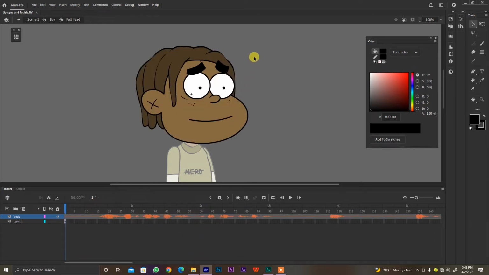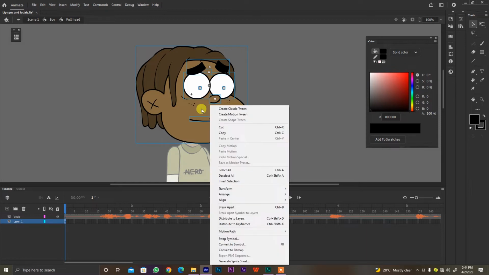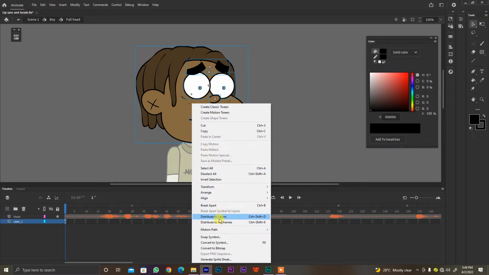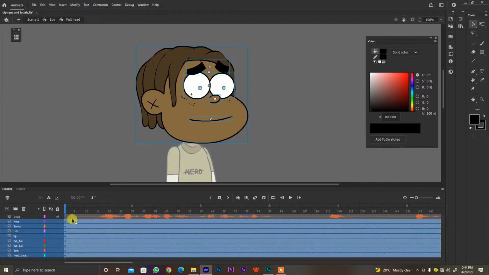Right after that, I can select everything on the page, which is the head, the brows, the lips, the eyes, the nose, everything. So right click on the head and go all the way to where we have distribute to layers. What that is going to do is distribute every single symbol into different layers. Once we click on that, you will see right now we have everything on our head: base, eyes, eyebrow 1, 2, lip, lips, brows, and nose. That gives us a little bit of flexibility so that we can animate the facials independently.